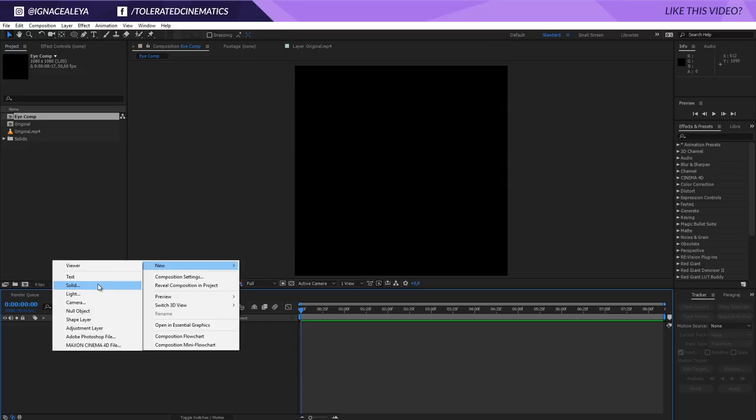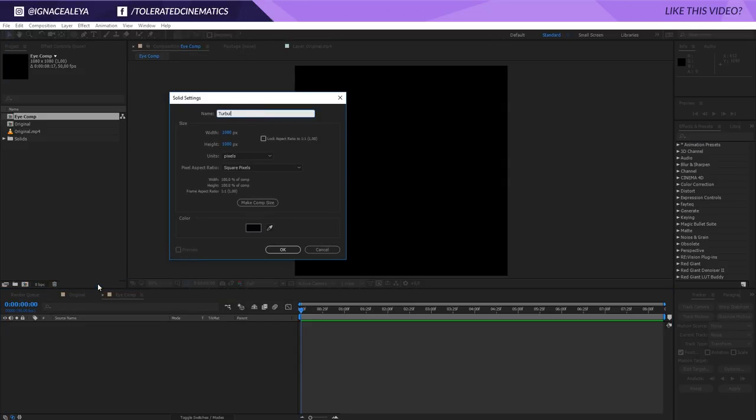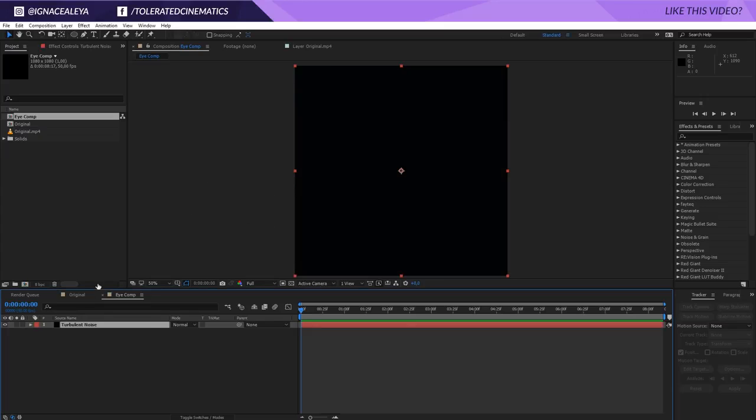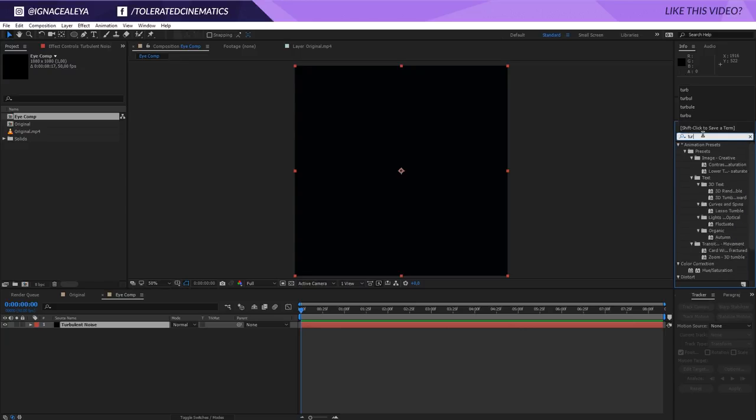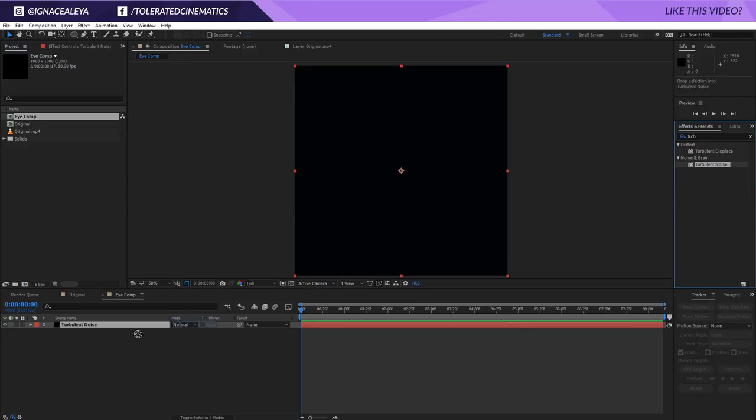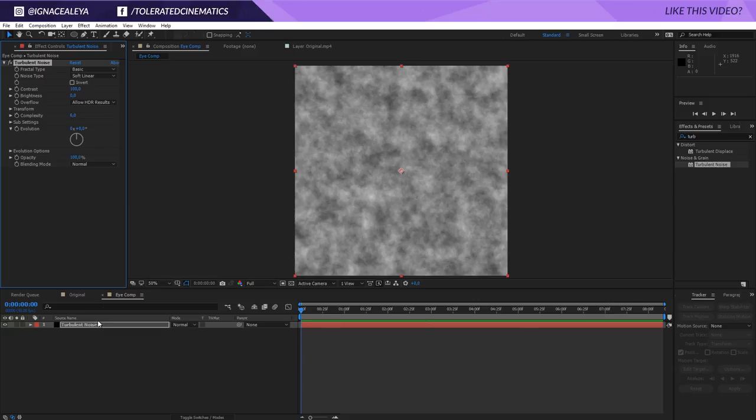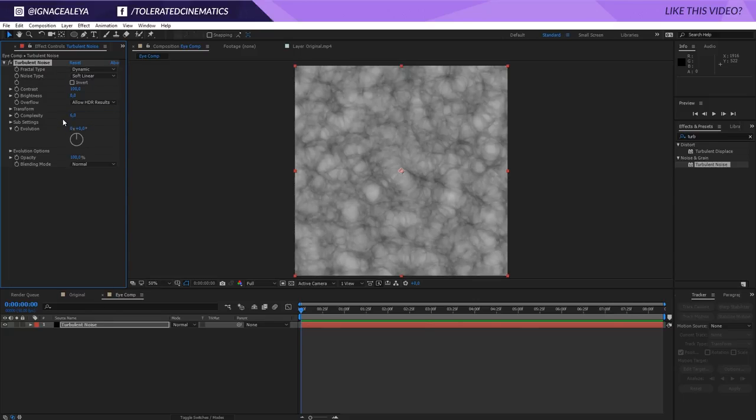Create a new solid layer, and we're going to rename this Turbulent Noise. There we go, click OK, and search for the effect and preset. Well, in the effects and presets, search for Fractal Turbulent Noise. There we have it. We're going to apply this to our solid layer. Okay, so I'm going to change my fractal type to dynamic. I'm going to change my complexity to 12. And I'm also going to increase my contrast to something like 150.